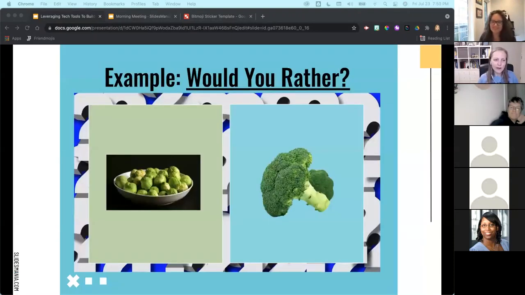All right, so we do have an example here, and just for sake of time, I think what we're going to do is just get you to put it in the chat for us, but we would like to know, would you rather Brussels sprouts or broccoli? And I've put the link to the template in the chat. So if you want this template, you can go grab a copy.